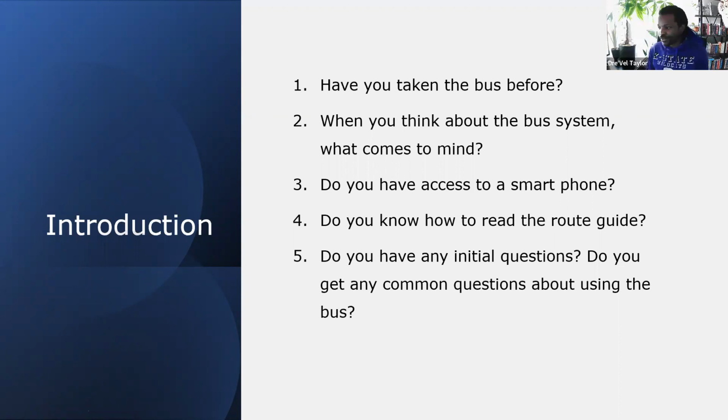Okay, perfect. So yeah, we'll go through the route guide and try to answer some questions there on how to actually read that, just in case you don't have access to your phone or you're helping somebody else navigate the system and they don't have a smartphone. So then you can circle on the route guide: you need to catch your bus at this time and ride it to this point and jump off there.